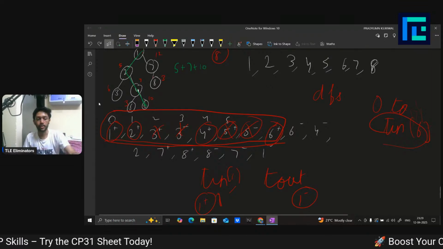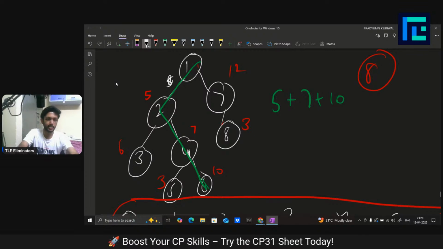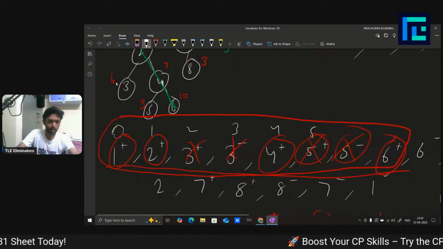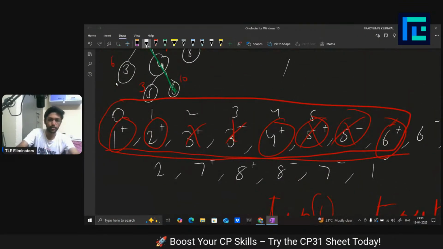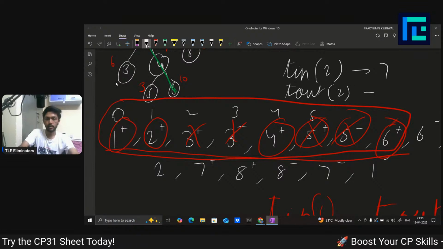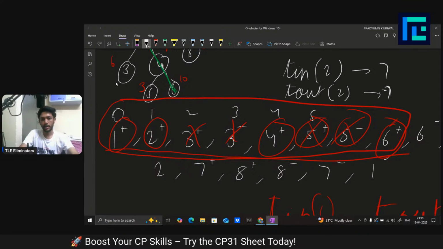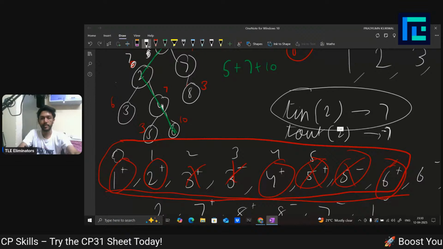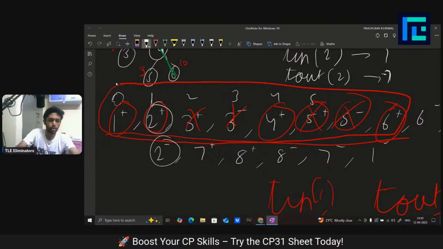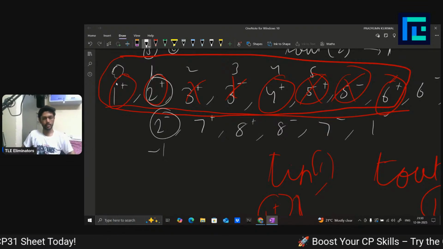And whenever I want to update a value, whenever an edge is updated, let's say that this edge was initially 5, but in a query it gets updated to 7. So I have to update this value to 7 as well. In the segment tree, wherever the t in of 2 is, at t in of 2, I will update 7, and at t out of 2, I will put minus 7. Initially there was 1 and minus 1, but now I will update to 7 and minus 7. Like at this 2 plus, I have 1, and at this 2 minus, I will have minus 1.